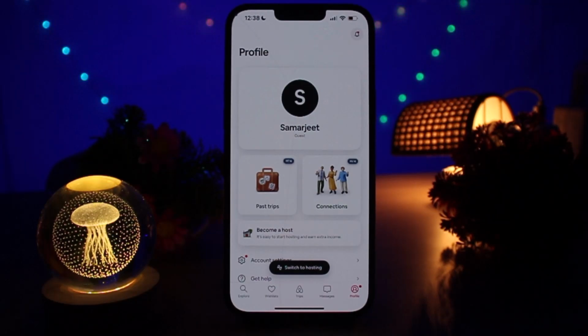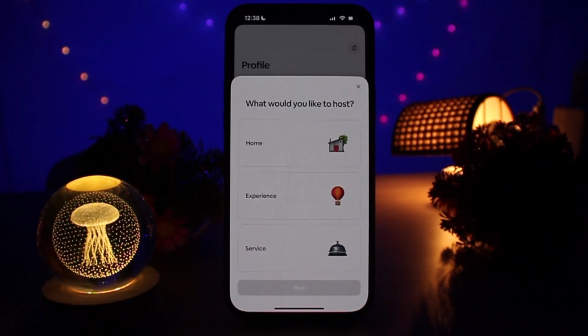Then tap on Become a Host or tap List your Space. Now tap Get Started to begin registering your home. Choose the type of space you are renting, entire home, private room or shared room. Enter your address, number of bedrooms and bathrooms. Then select how many guests your place can accommodate.